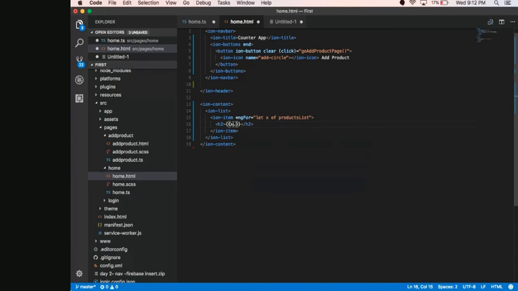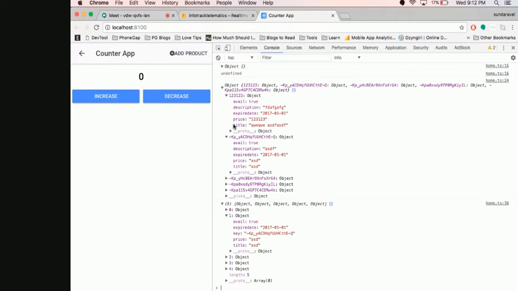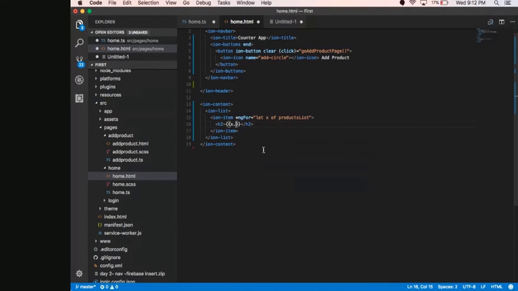Because here you can see the first product is an array of objects, right? So we need to refer to this. If you want to get the title, x dot title; x can be anything. And x dot price. As of now I'm just getting the title and the price and displaying them here.